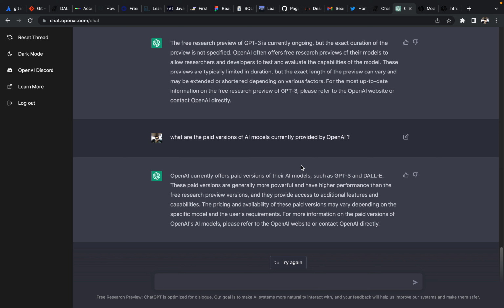Paid versions are generally more powerful and have higher performance than the free research preview, and they provide access to additional features and capabilities. The pricing and availability of the paid versions may vary depending on the specific model and the user's requirements. For information on the paid versions of OpenAI models, please refer to the OpenAI website. Okay.